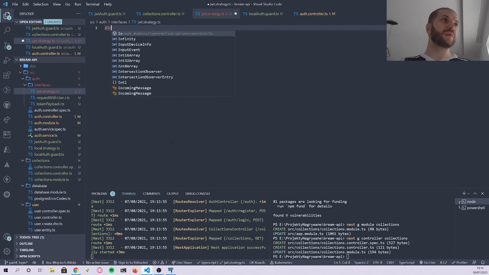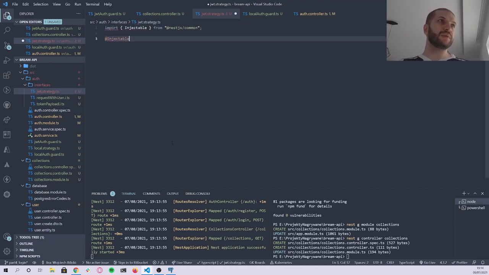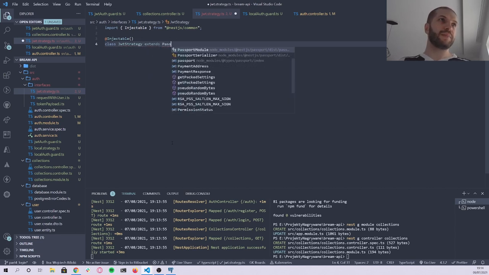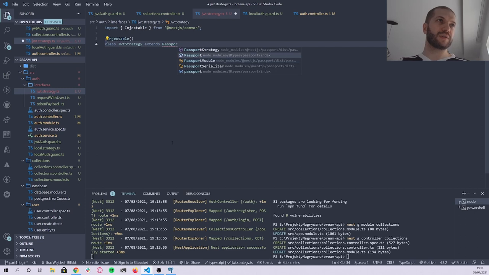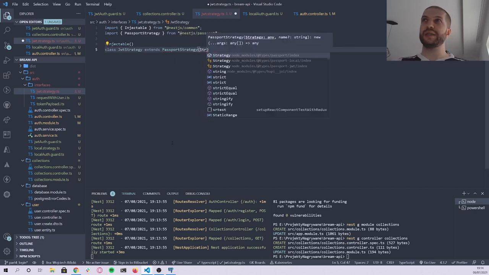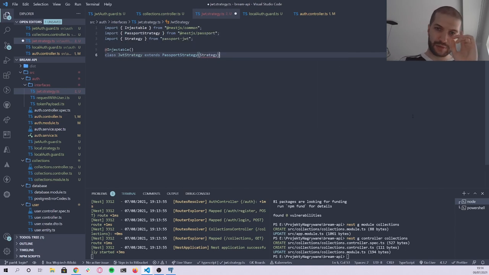So also Injectable, it's one thing. Then it's class JWTStrategy extends PassportStrategy, and this Strategy should come from passport-jwt. Okay, check your imports here.